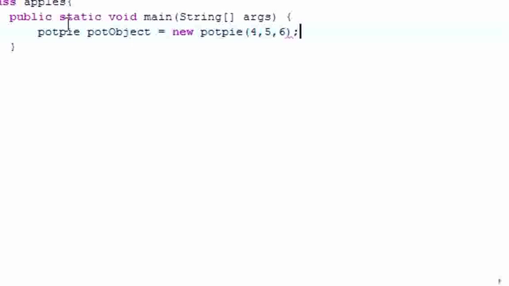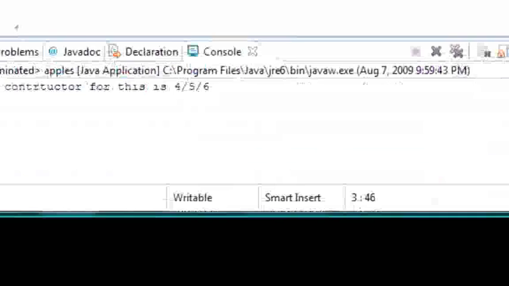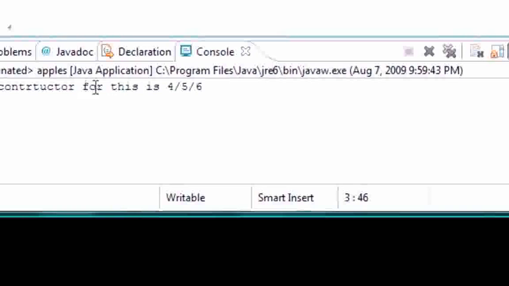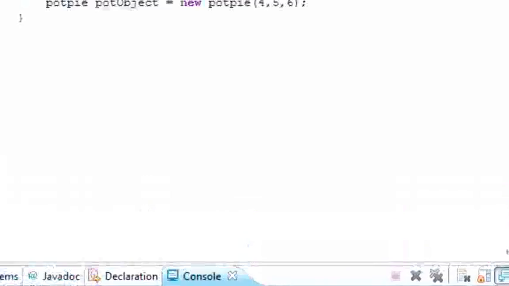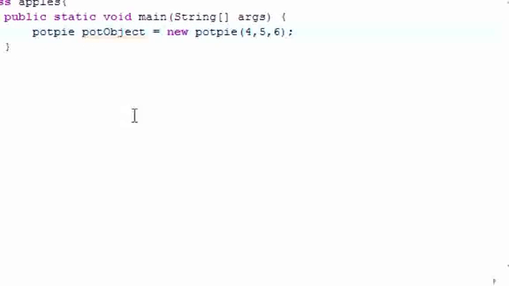A long time ago. So now that we create this object, we should get a nice little string at the end if I didn't mess anything up. And it says the constructor for this is 4, 5, 6. So now let me talk you through exactly what I did. I created an object using the parameters 4, 5, 6.